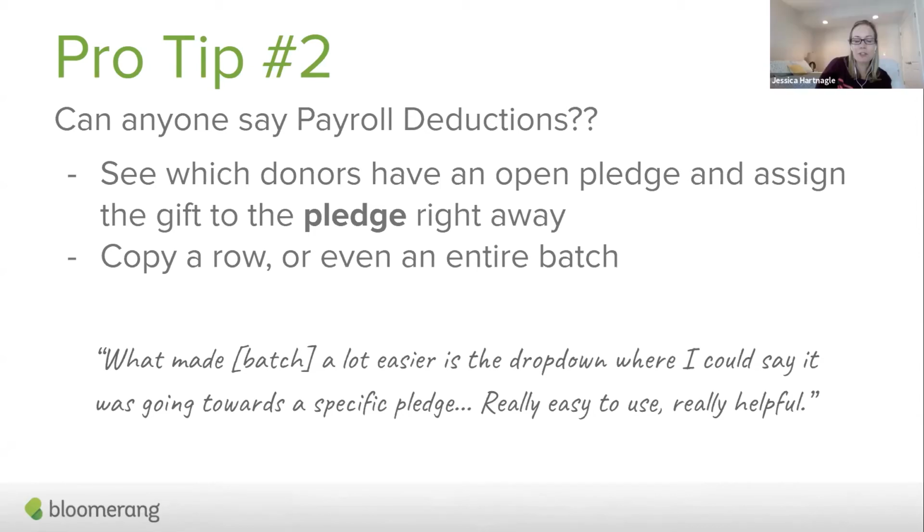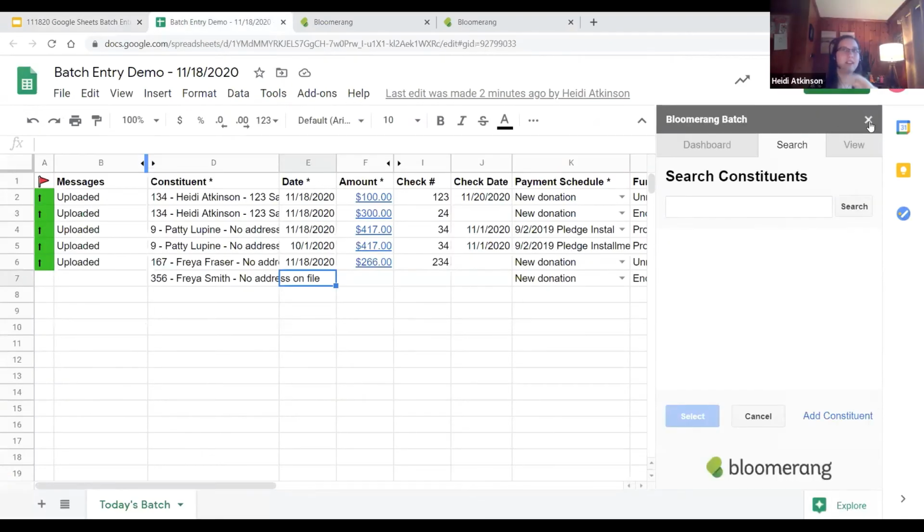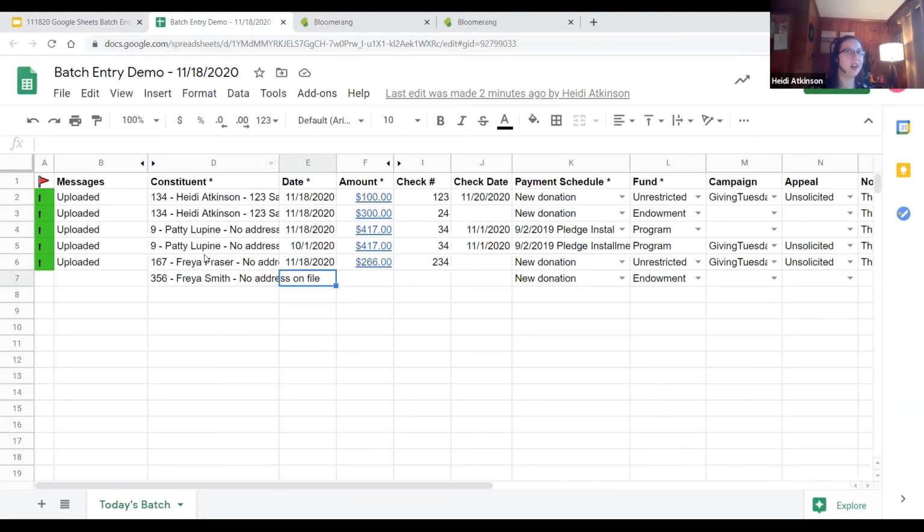Heidi, do you mind showing them how easy it is to just copy a tab? Yeah, let me go ahead and try this. So let's say that was this month's payroll, right? What I'm excited to see is what's going to happen next month, because let's say that I've added all my payroll gifts here into today's batch.